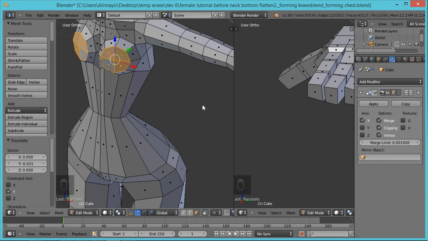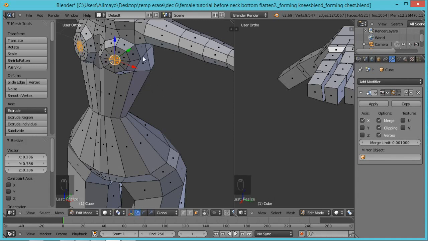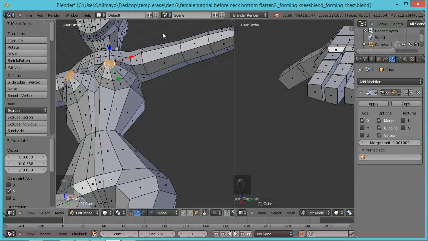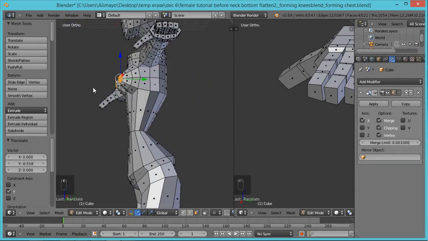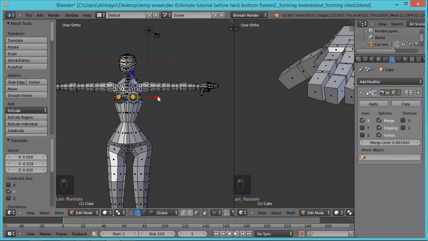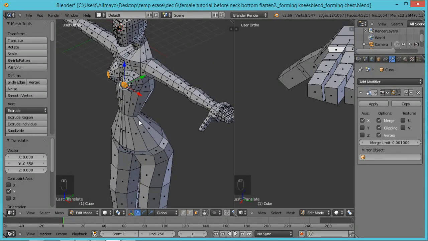You're now going to do the same thing again. Hit E to extrude, don't move anywhere, left click. Now scale down yet again, like this. Then push this out like that. And again, we have the basic shape. You'll be able to play around with that later on. It's just getting the basic shape in there.